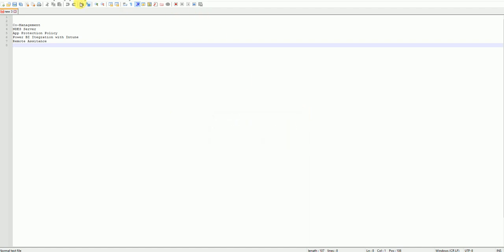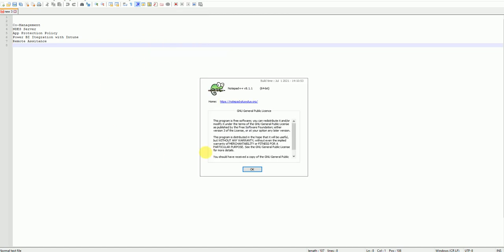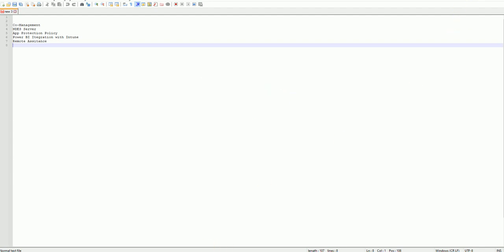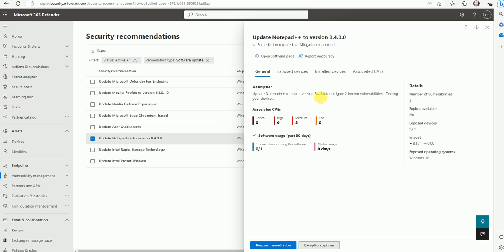It is asking for this update. Let me go here and go to this, and I have 8.1.1. I have version 8.1.1 here, but what I need to upgrade to is 8.4.4. So that means my version is lesser, and that's why it's giving me the recommendation.